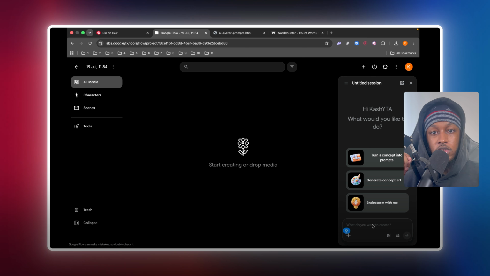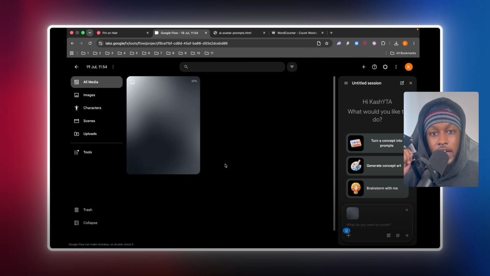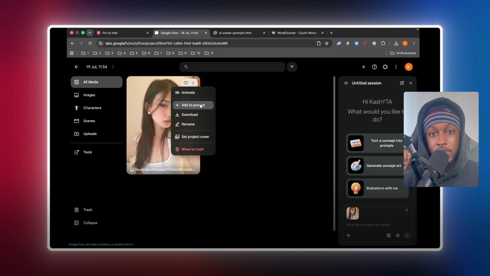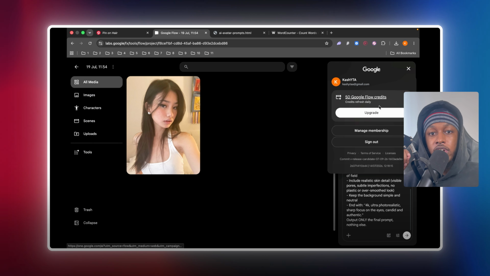Now come back over to Google Flow, upload that image here, click on Add to Prompt and then paste in this exact prompt. And I'll add the link to this exact prompt in the description, so all you have to do is just copy and paste it. Now, as of right now, Google Flow gives you 53 credits every single day on a brand new account. And no, you don't need to pay for anything. They just give you 53 credits every single day, which is more than enough to generate images and videos of your influencer every single day.